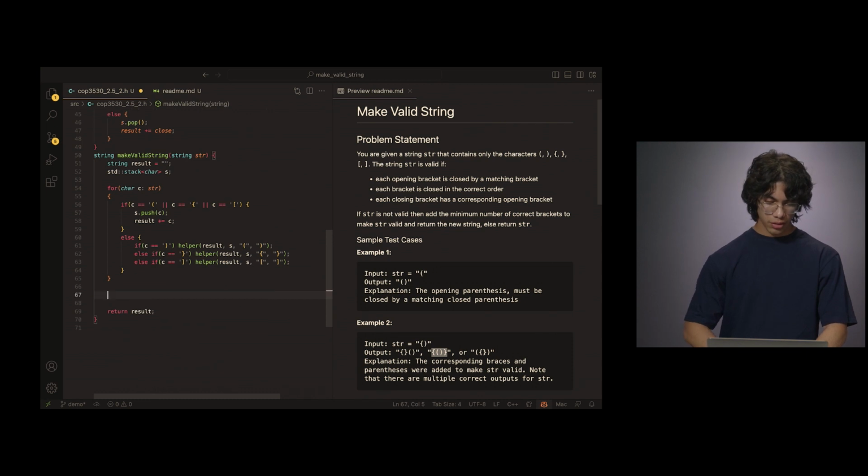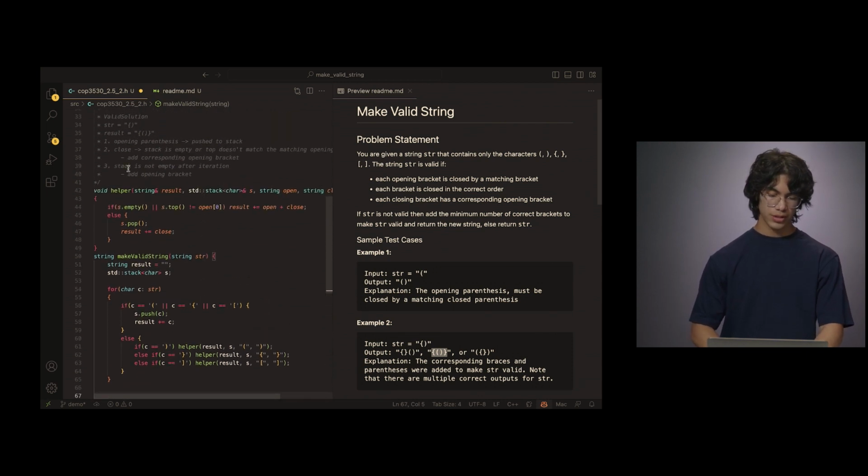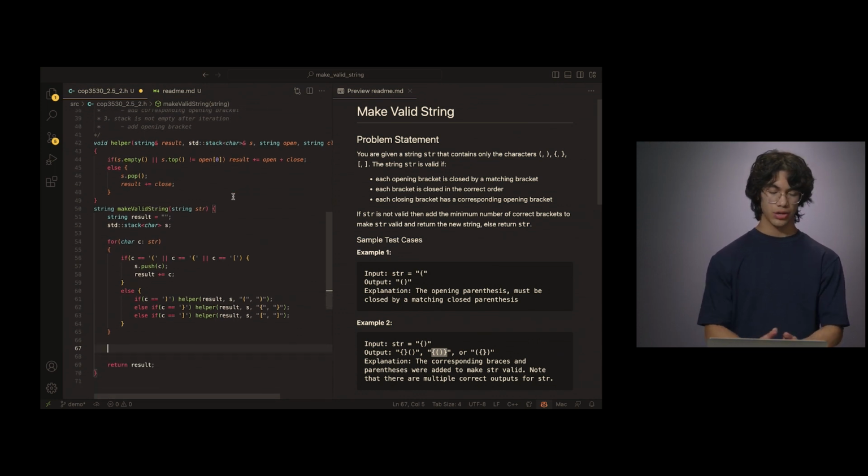And we actually have one more. Remember, our last one was if the stack is not empty after the first iteration, then we know that there are some opening parentheses within the stack that were never closed, since remember, we're only pushing the opening parentheses. So we're just going to do a while loop, and we're going to say, okay, while the stack is not empty, we go ahead and look at the top of the stack, and we add that closing parenthesis to the result itself.